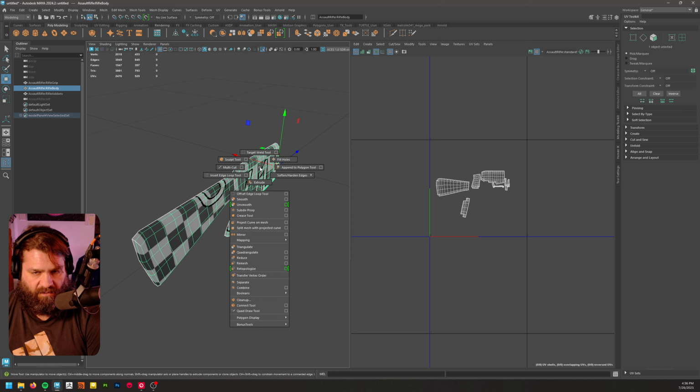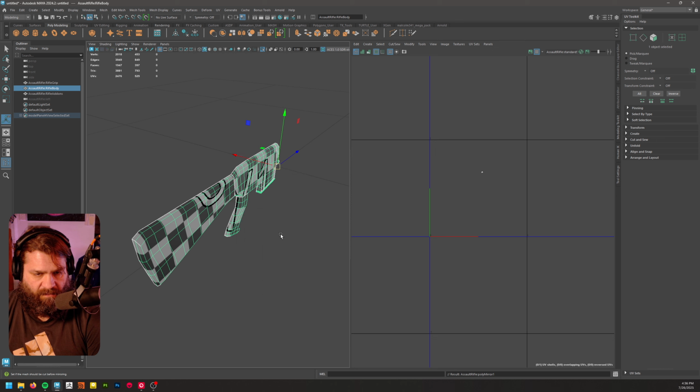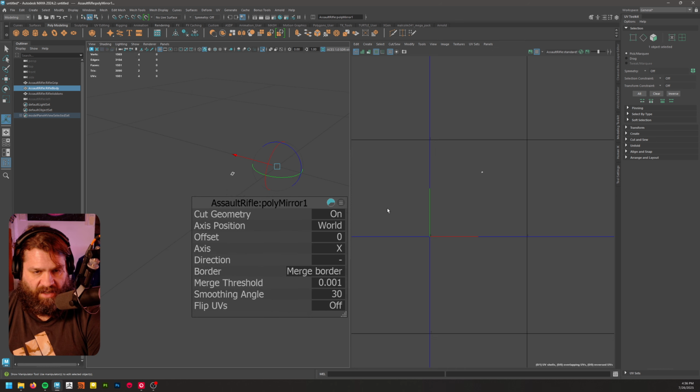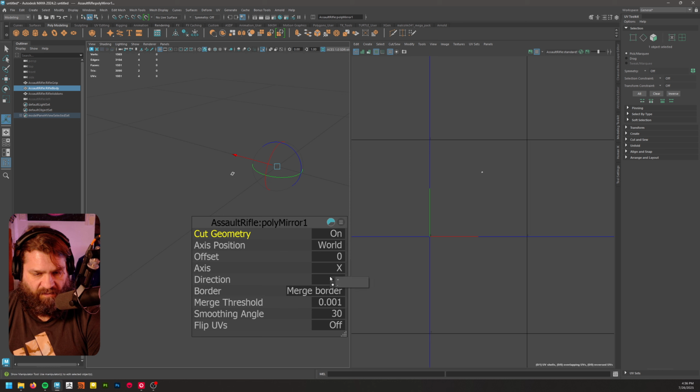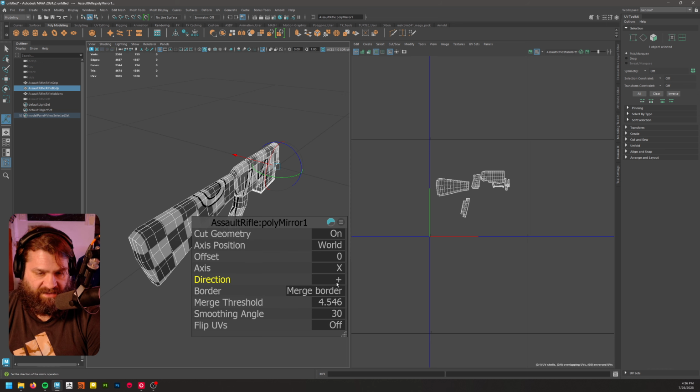So we're gonna go shift right click mirror, and it's gonna give us this option. Say we need to go to, for me, the opposite direction. You have to make sure that in the merge border, you've got this number kind of small. So let's say 0.01 or something like that, really tiny.